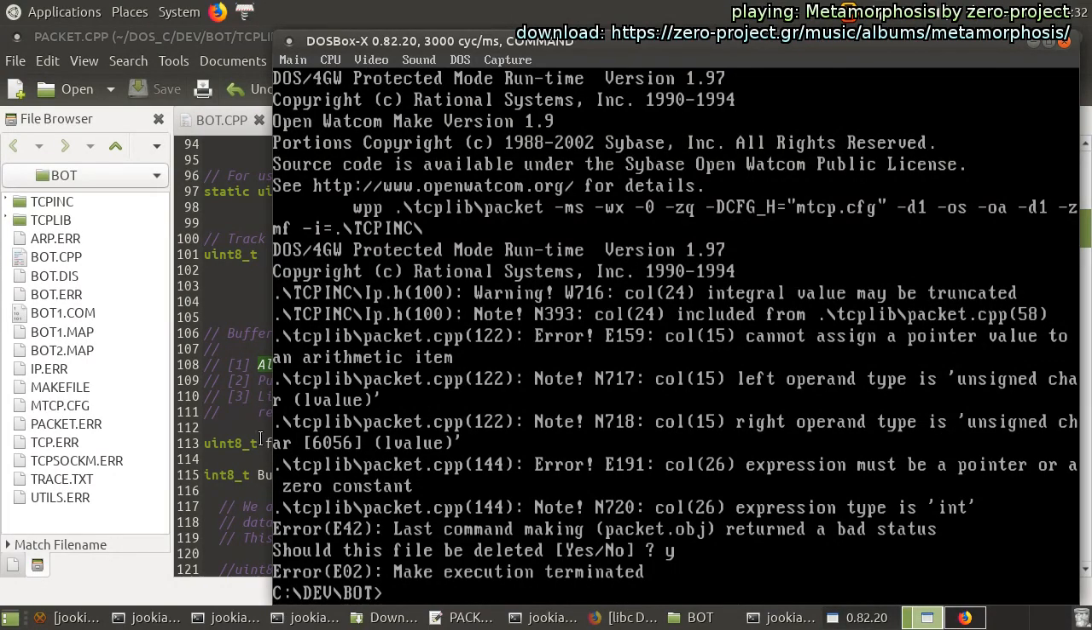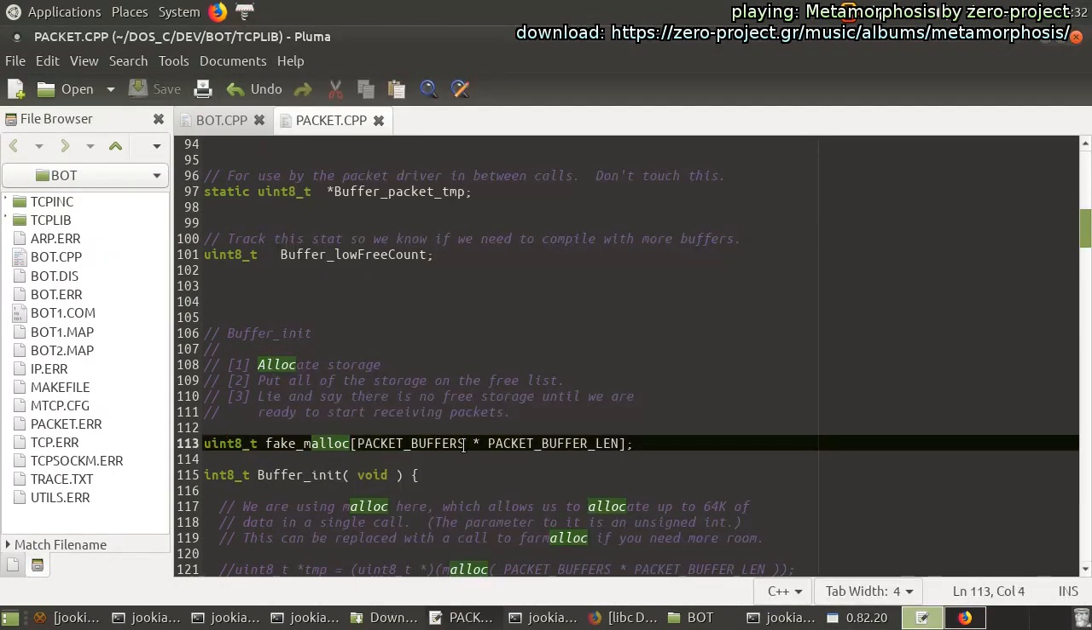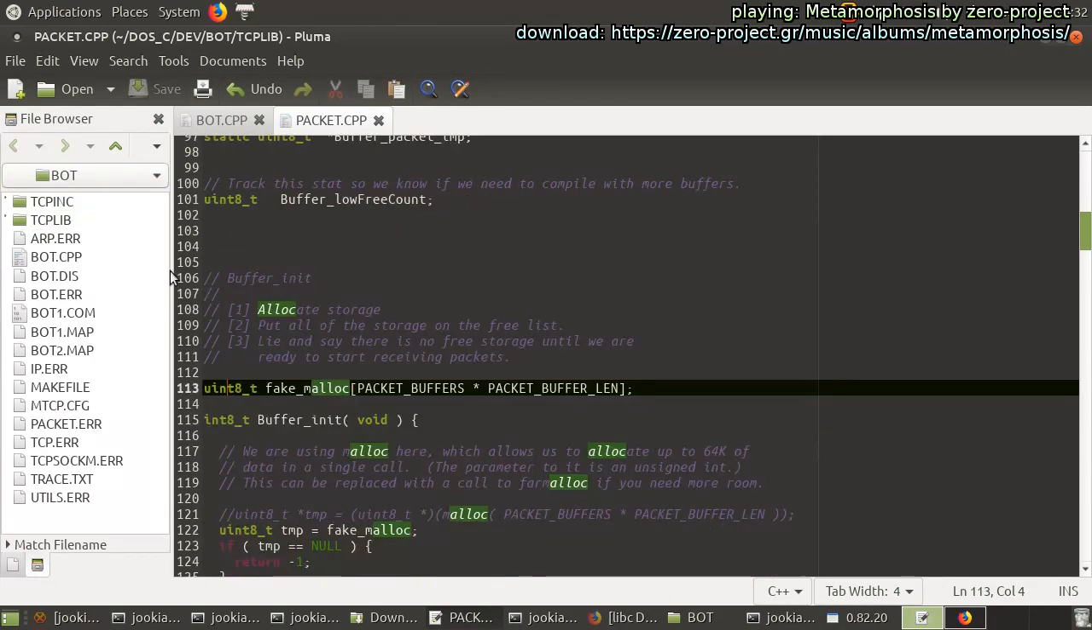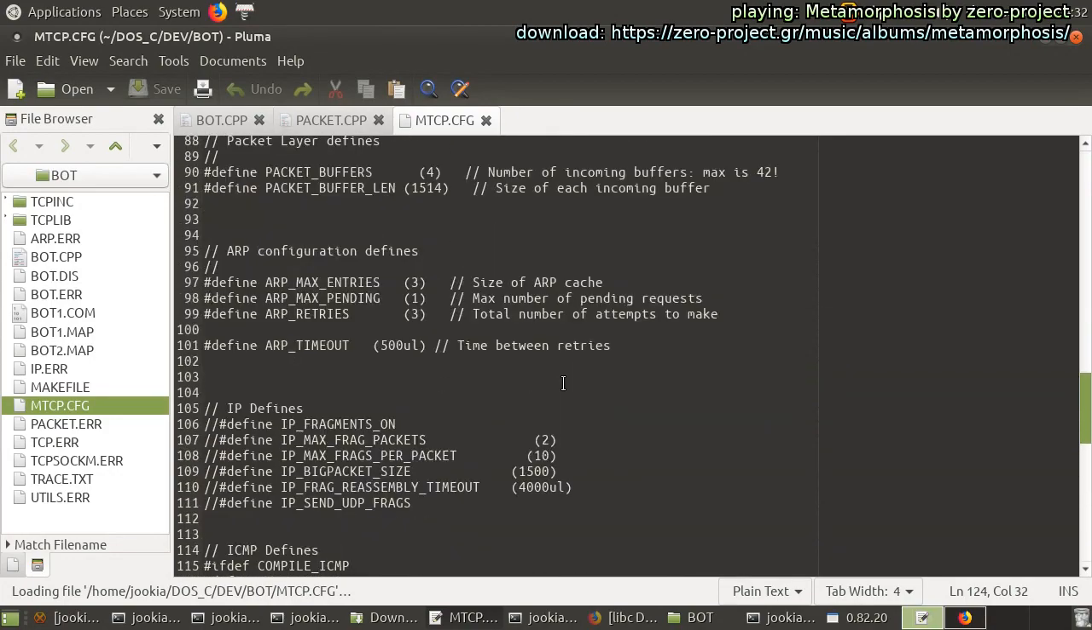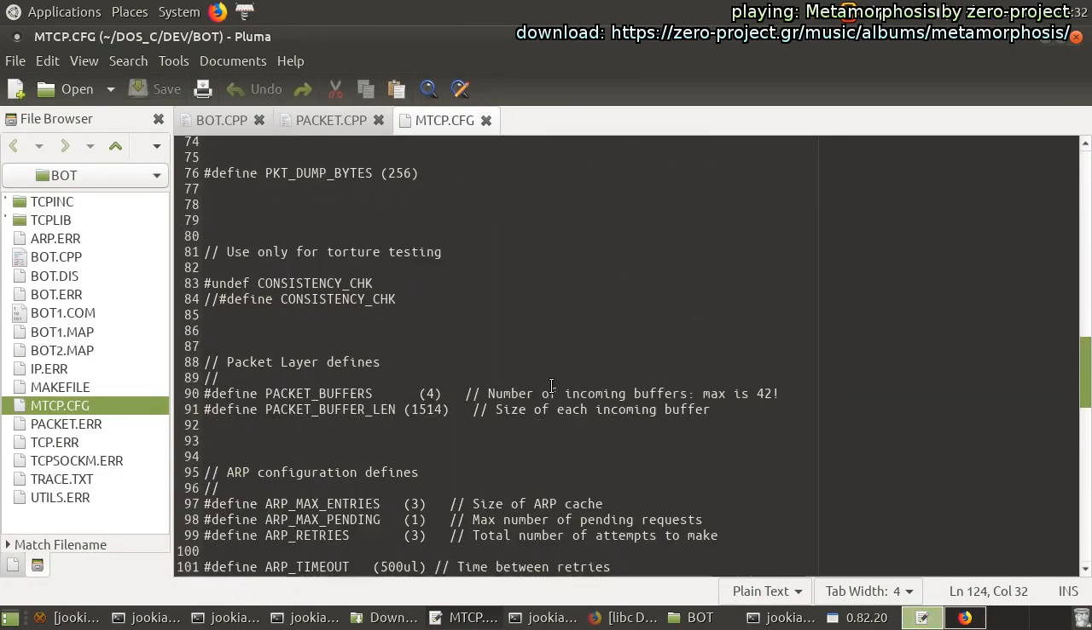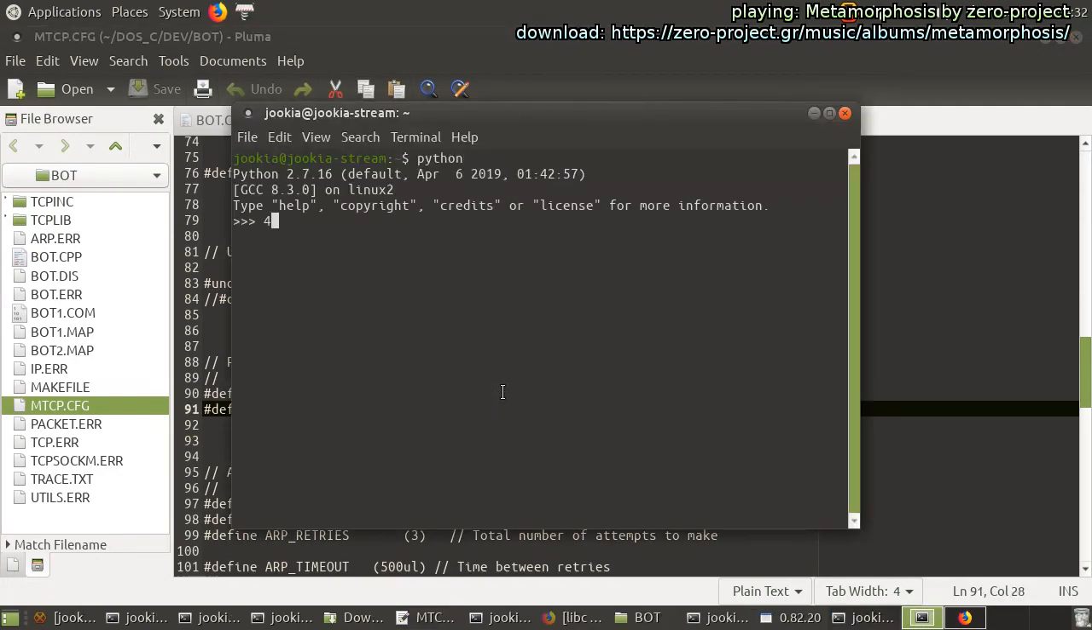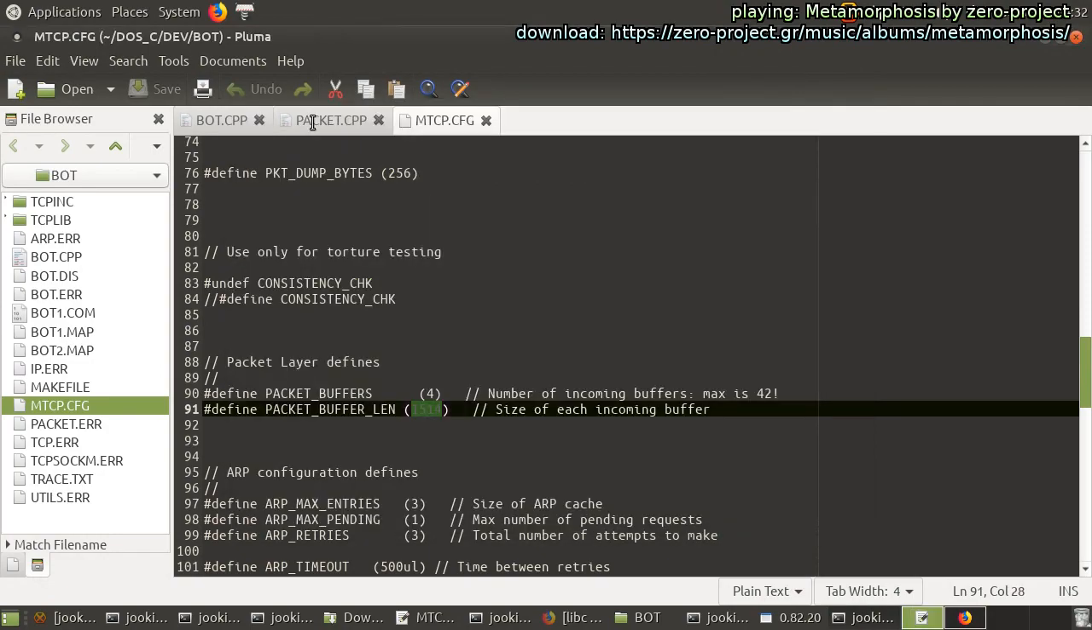Cannot assign a pointer value to an arithmetic item. Okay, so what's packet buffer this time is packet buffer length. Let's have a quick look. Packet buffer is 4 times 1514. 6056, gotcha.